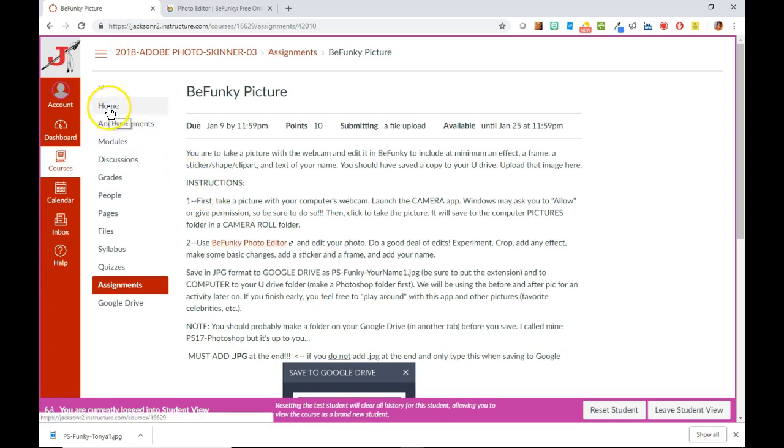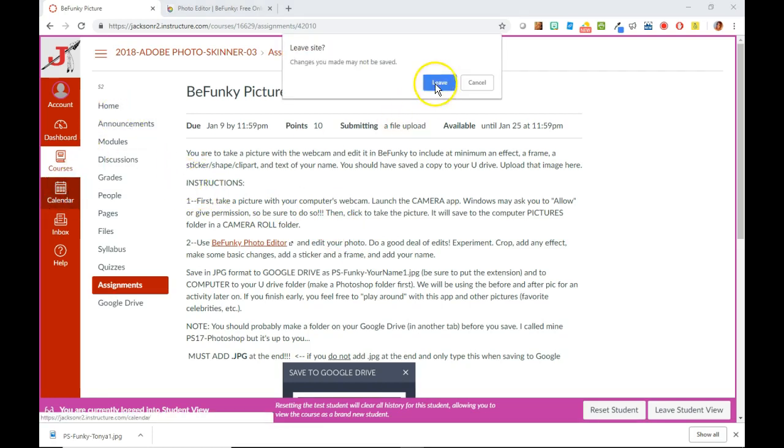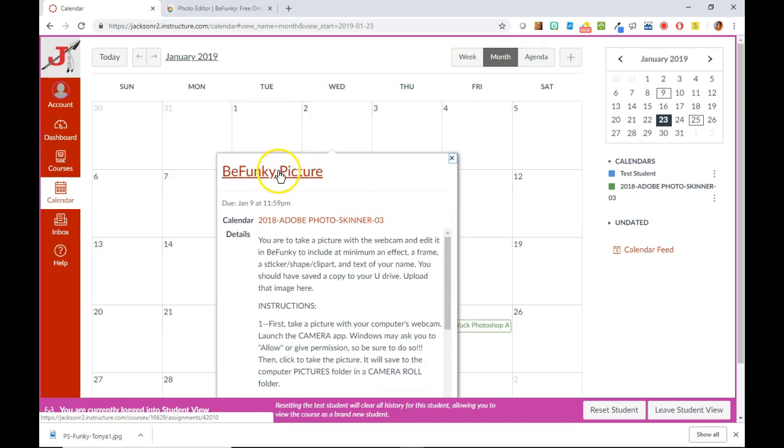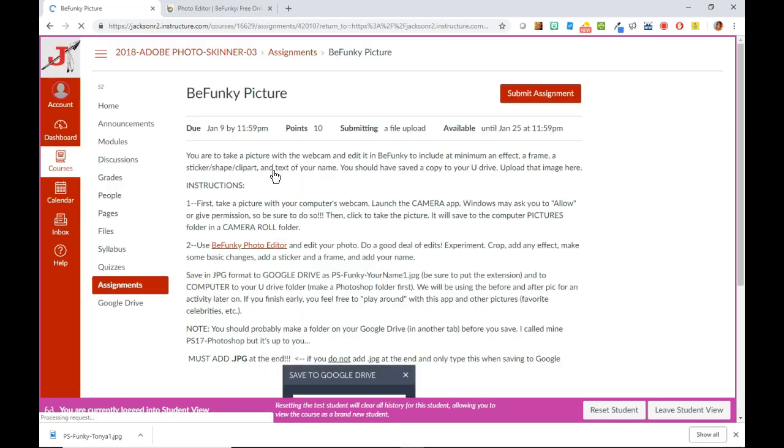And again, you can get to it from home, or you should be able to click on the calendar, and I don't know if I can do that in student view, and there you go. You can click on it. It was on the 9th, and then click on the heading of the words, and that should take you to the assignment also.